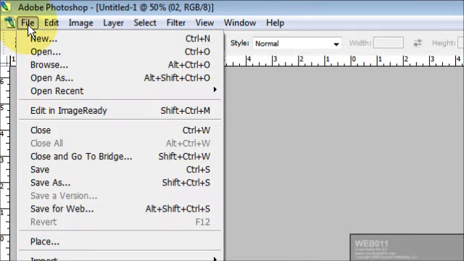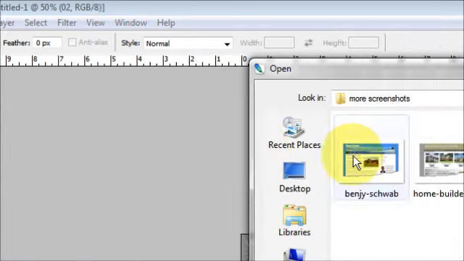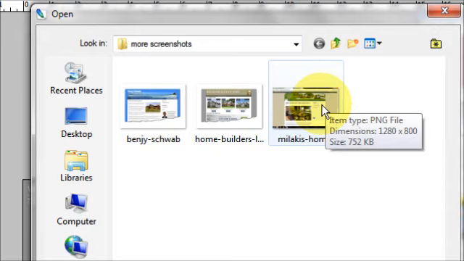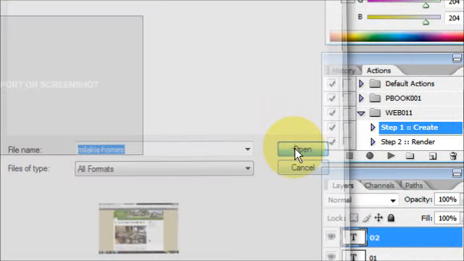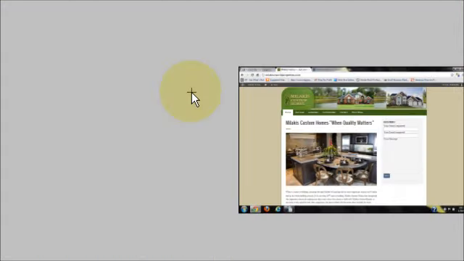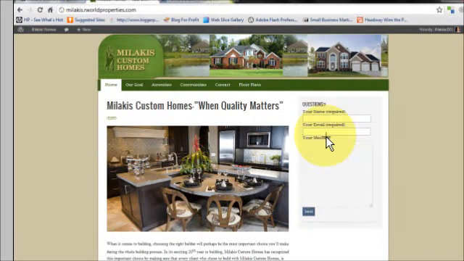And then I go over to File, Open. Okay, and so this is a screenshot. I went over and I hit Function Print Screen, and I captured a screenshot of the site that we just put up. And I saved it in a folder. So I'm just going to click this screenshot, click Open. Alright, so this is a screenshot of the site that I want to turn into a screenshot image for the site.